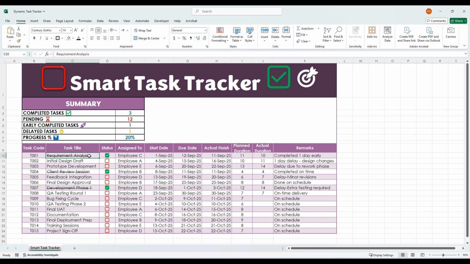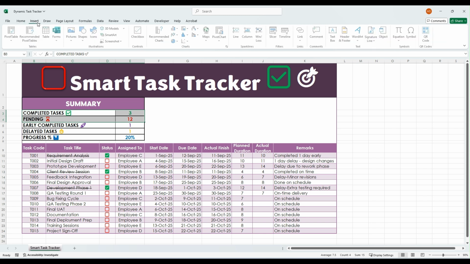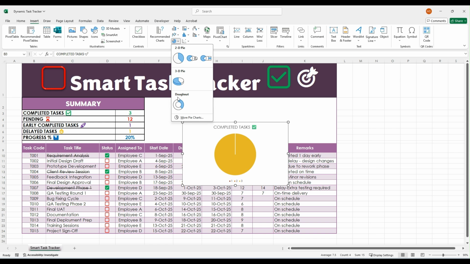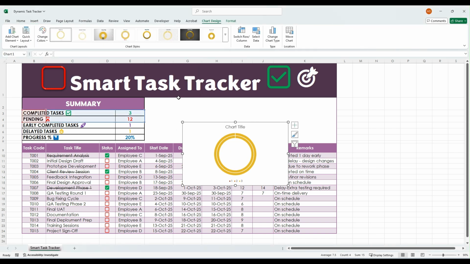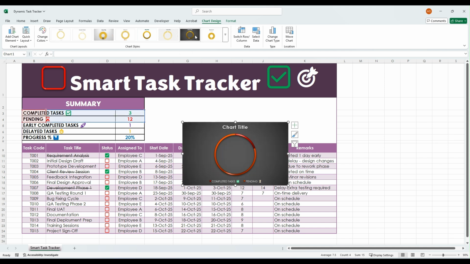Finally, let's create a donut chart to visualize task completion progress. Select the completed and pending tasks data. Go to Insert tab. Click on Charts and select Donut Chart. Switch rows and columns. Then choose Style 7 from Chart Styles. Remove the title and legend.